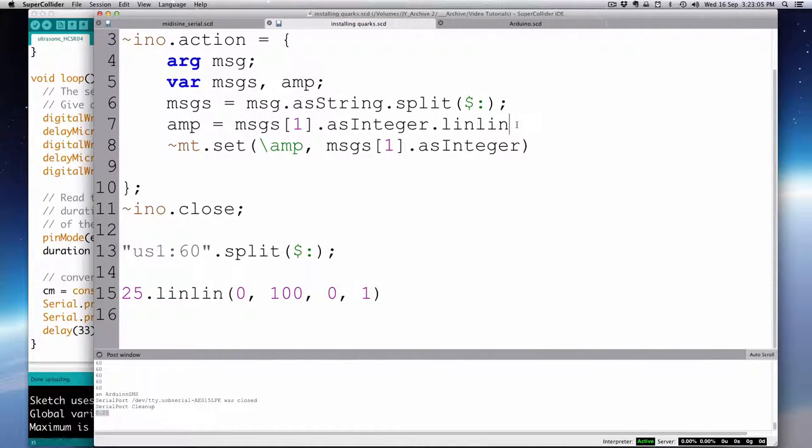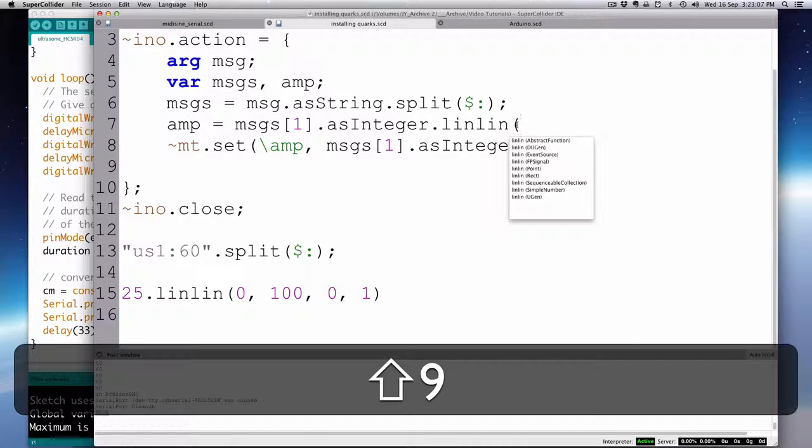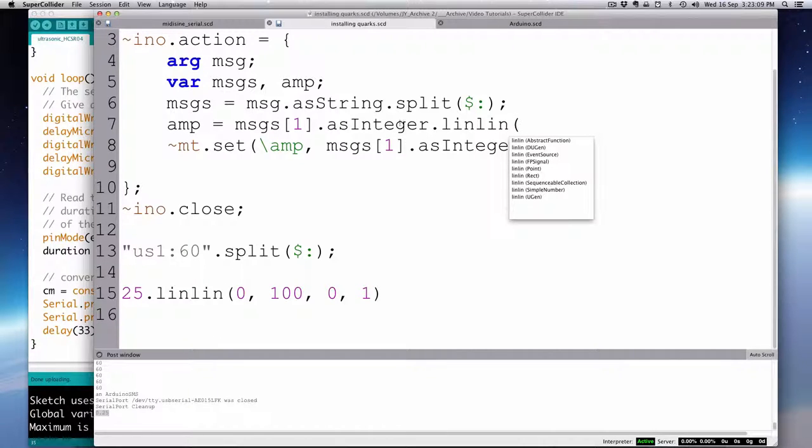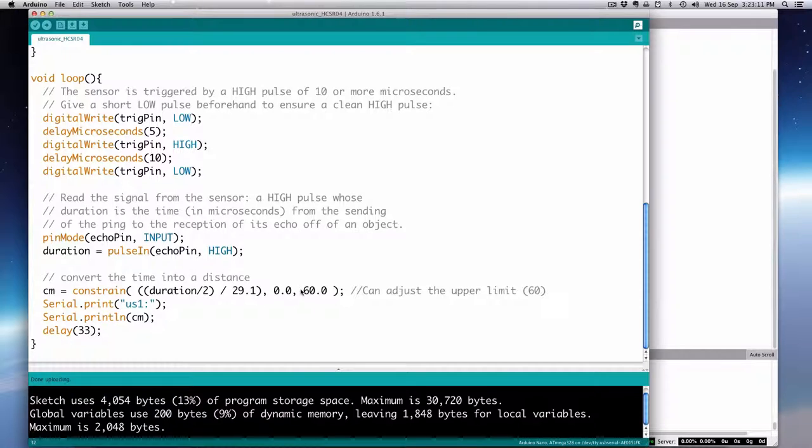So we're going to map that. Where are we going to map it to? Well, we have that constraint in our code. It has to be constrained from 0 to 60. It's not going to go below 0 anyways, because there's no negative distance, and it's not going to receive an echo before it sent it. So there's never going to be a negative.